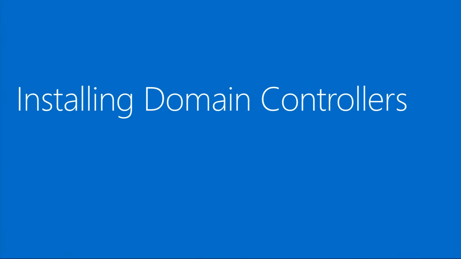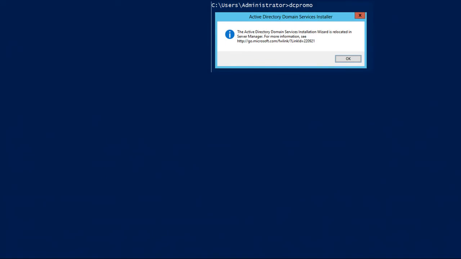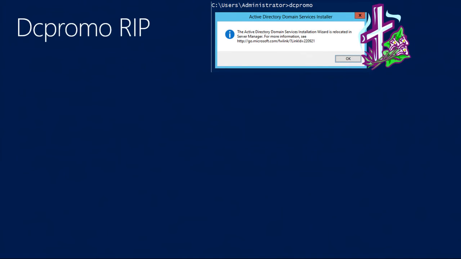When it comes to installing domain controllers, we're all familiar with it: we put in the roles and features, and then we do a Dcpromo. And if you try and do a Dcpromo now, you'll find it actually tells you you no longer do a Dcpromo. So Dcpromo has gone and rested in peace somewhere. Of course, what happens is we actually run Dcpromo, but we go in through Server Manager to do it.